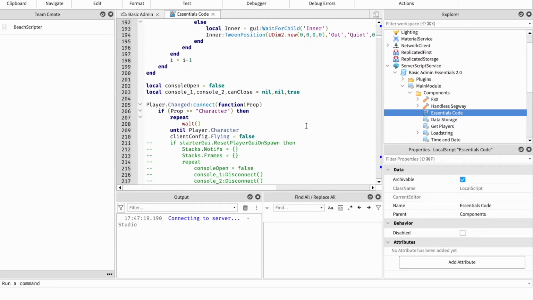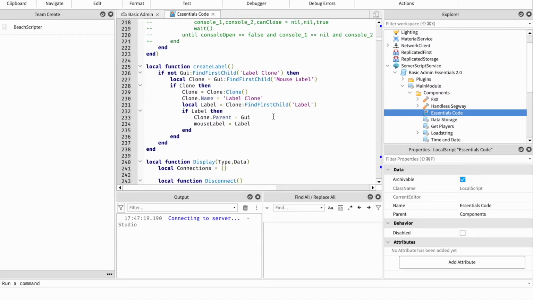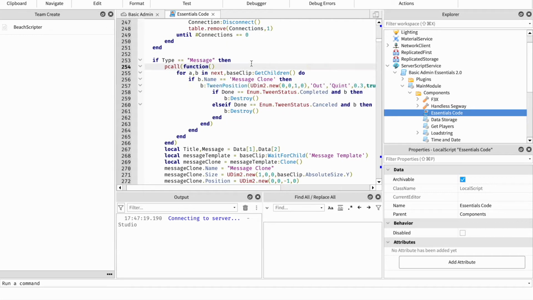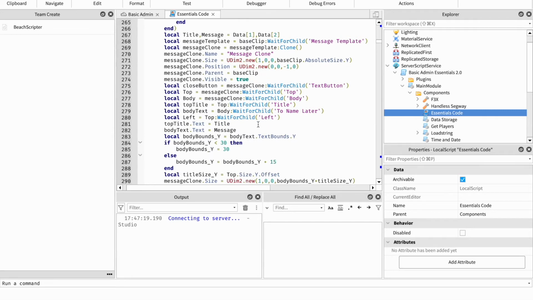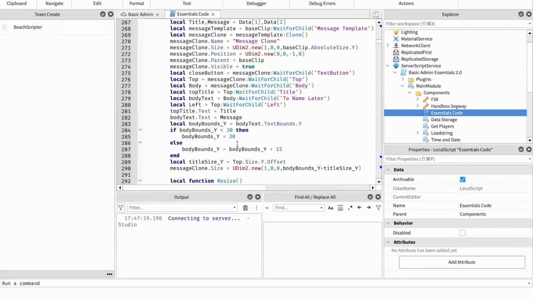Console. Create label. Not exactly sure what that is. Alright. So that is when you hover over something. That is what this is. Display. And this is the message area. This is where you can, if you want to edit the message template, this is where you would go. We aren't really editing that much in this video. We are mostly just going over. I'm going to do a lot of editing in the future after we finish going over everything. But for now, we're just reviewing.